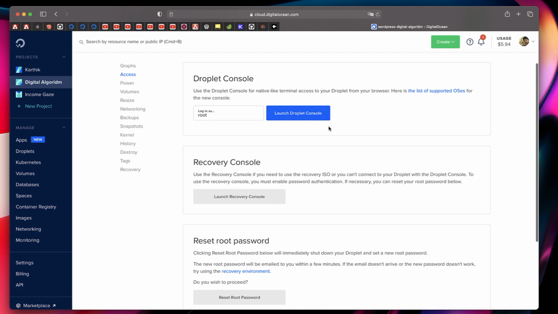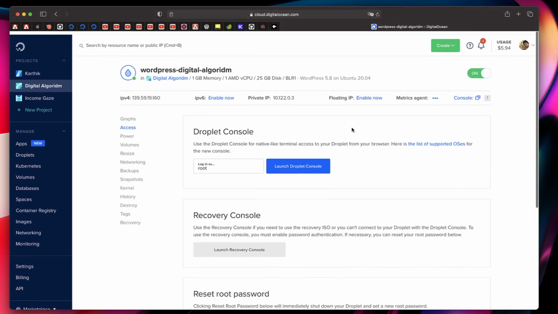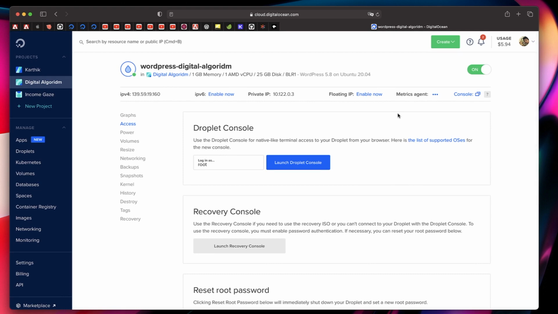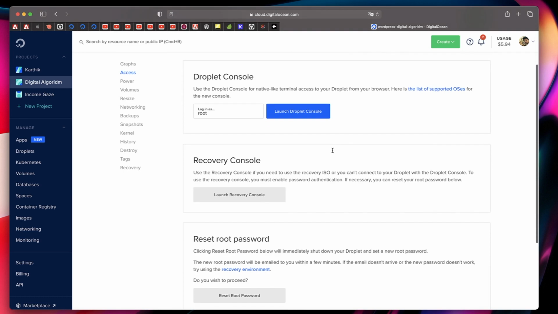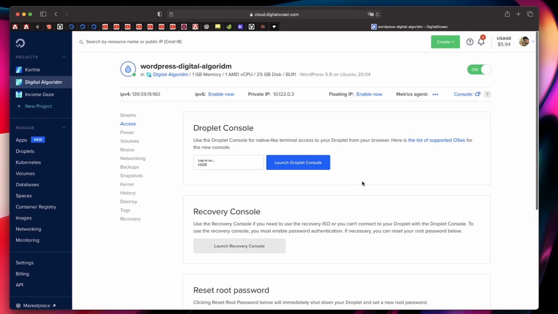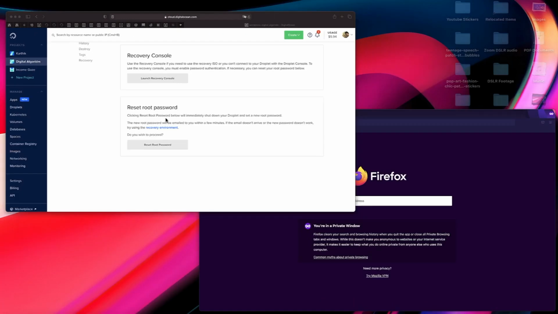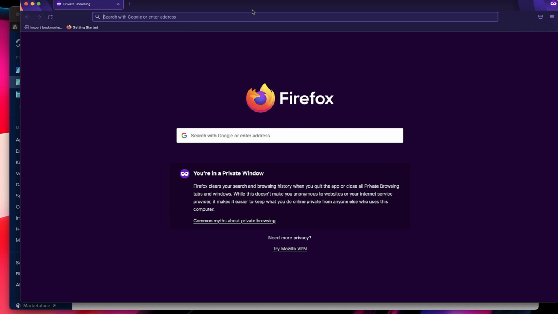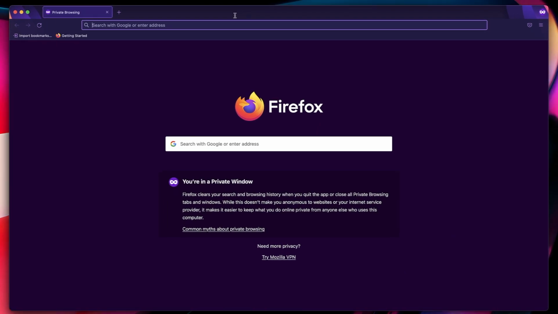But on my computer, which is a Mac, it works flawlessly. So it all works. If yours doesn't work, if the process doesn't happen, you can launch recovery console, and you can also reset your root password in case you forgot it, right? It's totally up to you. Okay, now our website is ready and you can access it from any browser anywhere on the planet, right?